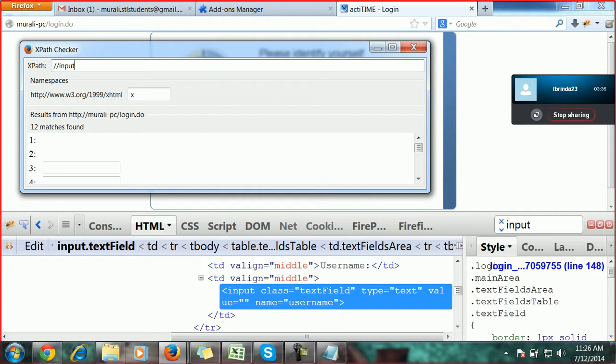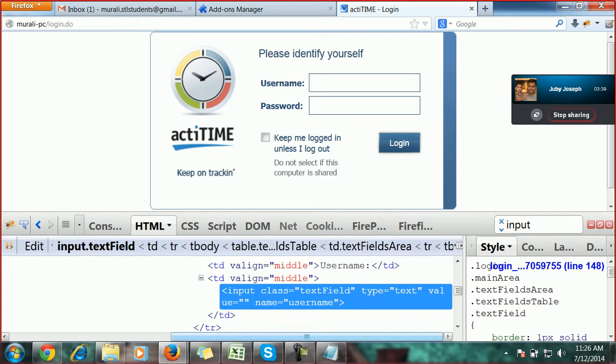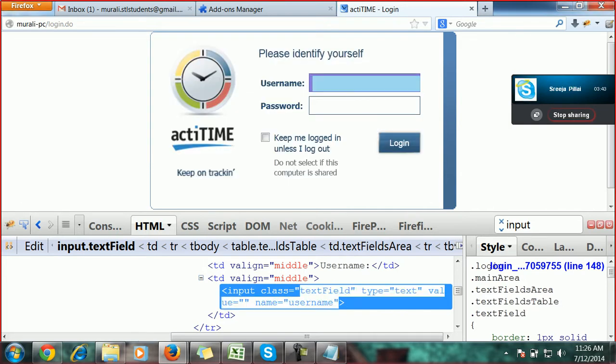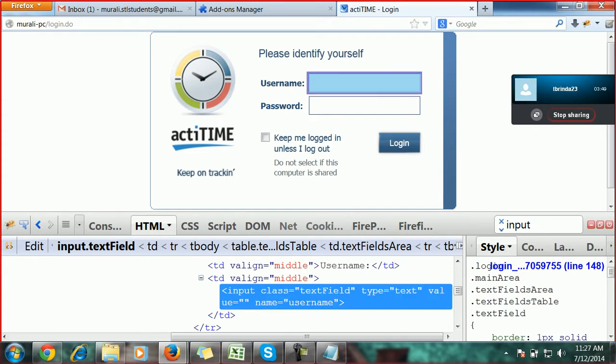Now I am going to use the property information of my respective text box. What are the properties I have? These are the properties I have for it. In that, right now I'll take name is equal to username. Otherwise I'll take class is equal to text field. Okay, so first I'll take name is equal to username. That will do.